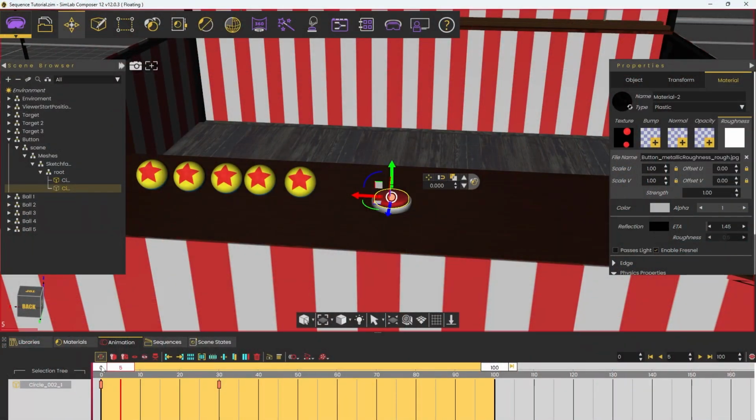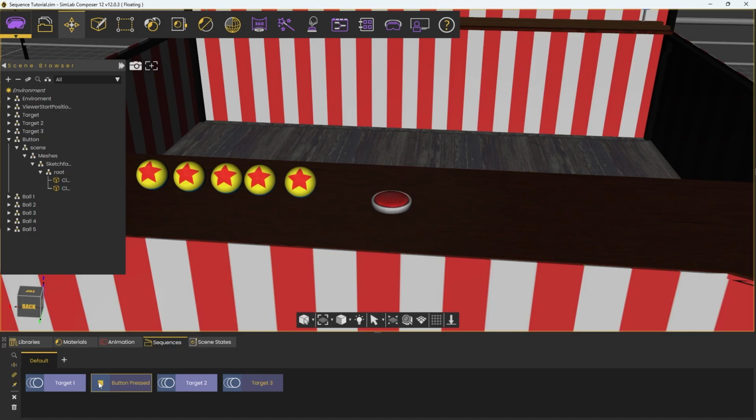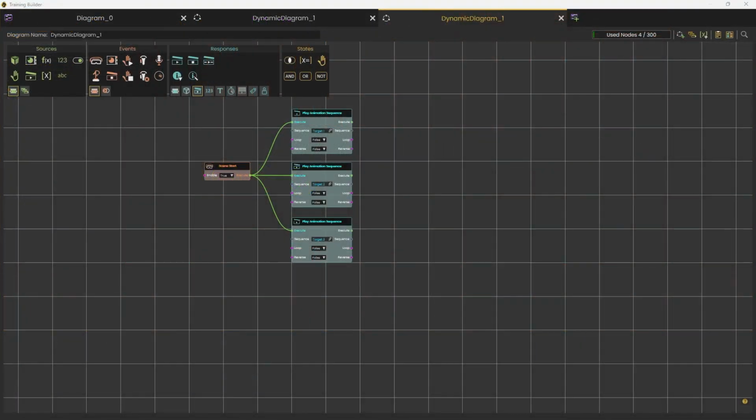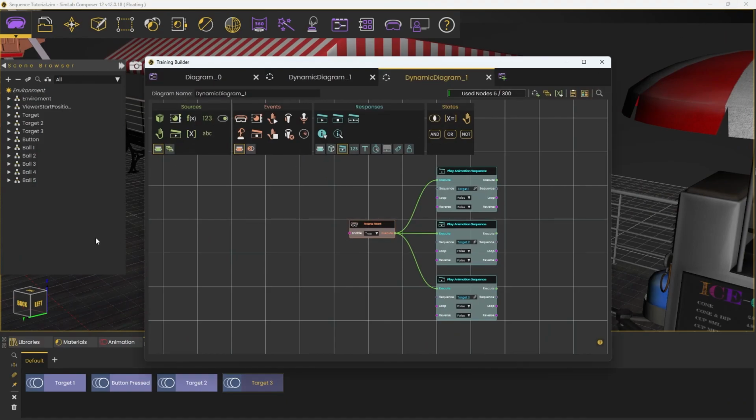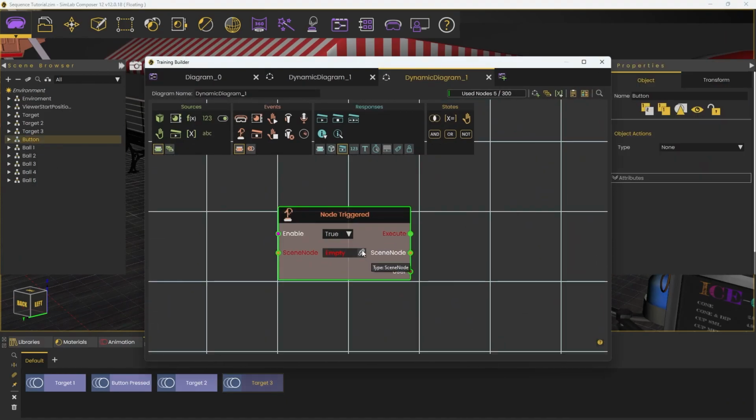We made a simple animation resembling a button press and turned it into a sequence. We will use this button to speed up the target's sequence speed. Add a node triggered event and attach the button to it. Now add a play animation sequence response and attach the button sequence.